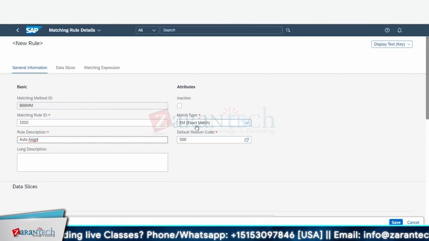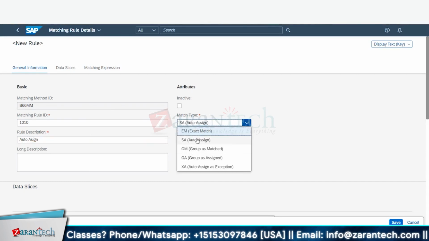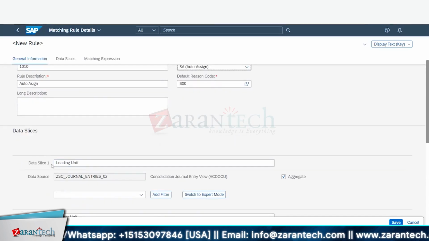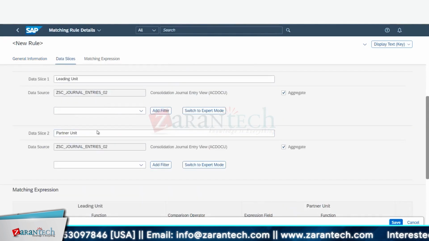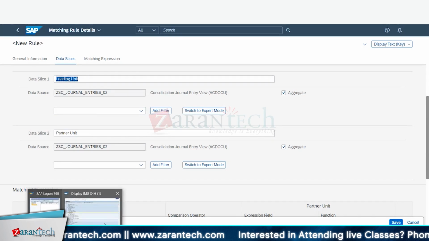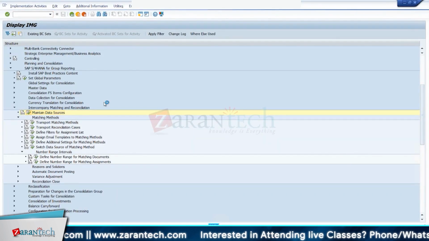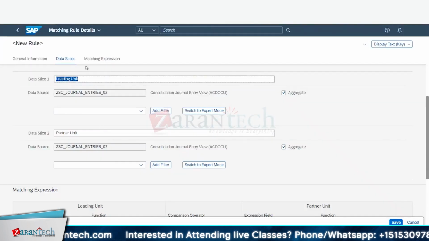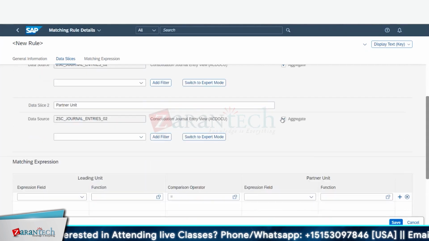Match type, you can select auto. Assign is what I'm doing here. This is my data slices. The data slices are divided into two things: one is the leading unit and the other is the partner unit, right? These are the default SAP-provided data slices, leading unit and partner unit. I'll come to where we find that later. So here there are two data slices, one is the leading unit, the other is the partner unit, where it aggregates and shows.